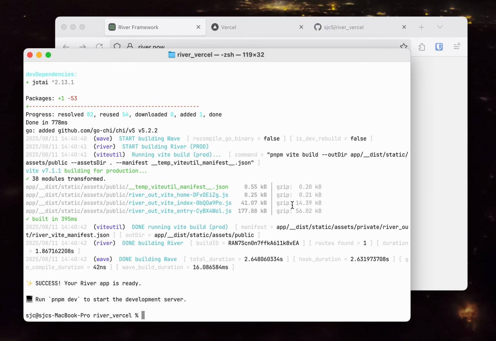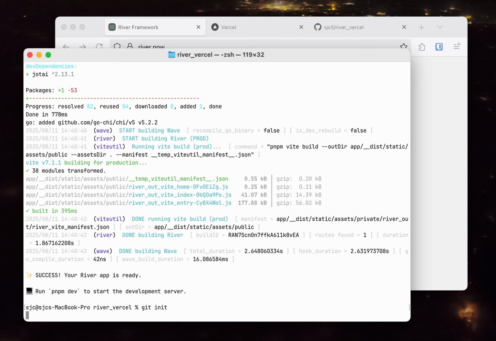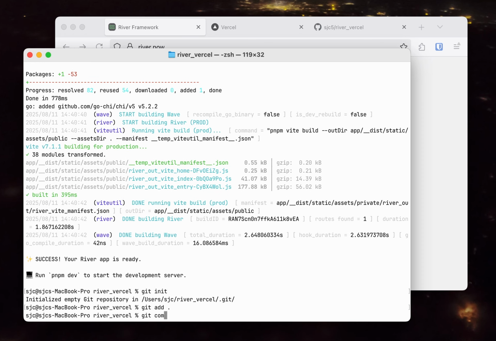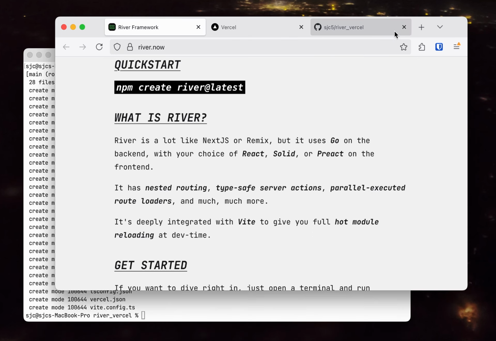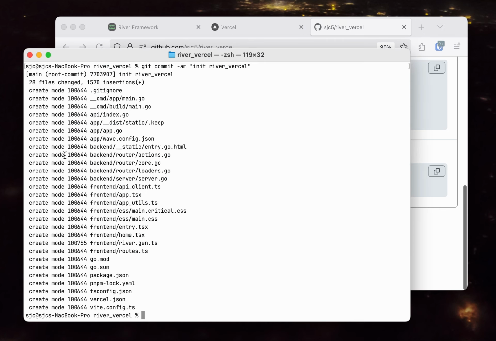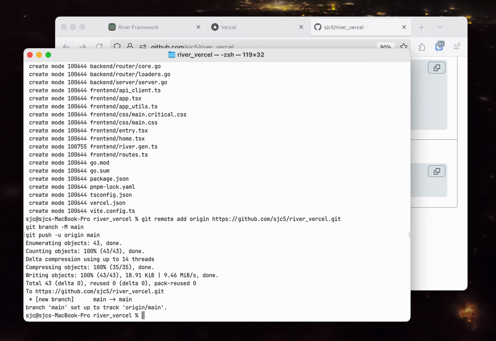Now, what I'm going to do here is initialize a Git repository and add all these files. I'm just going to call it init river vercel. And then I've actually got a fresh repo here, and I'm going to copy those commands and push these up.